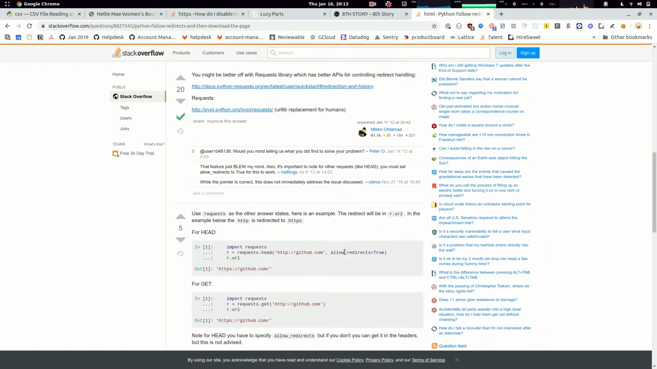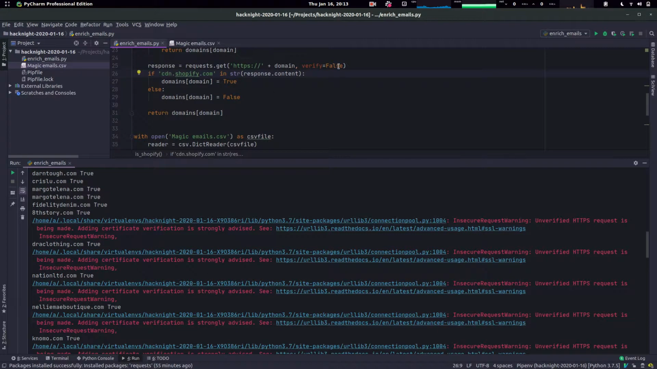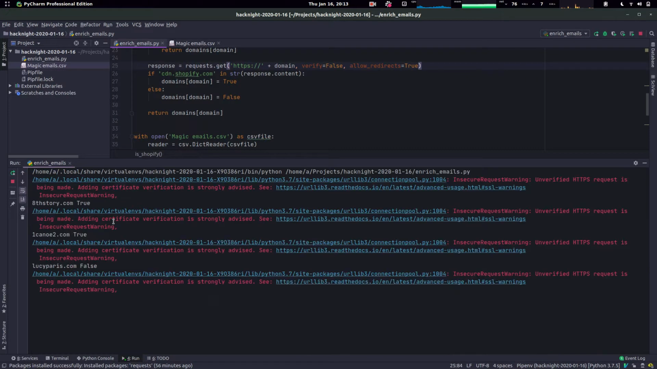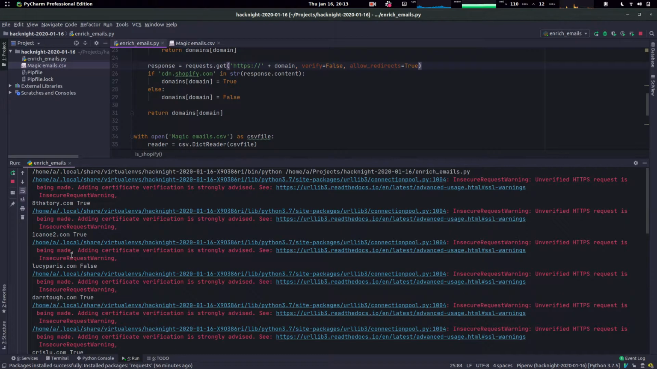You think lucyparis.com is redirecting somewhere else? Yeah, I think so, because the first redirect does not have Shopify. So I'm just going to allow redirects, to make sure that when it goes to www something, because sometimes you go on the first page and it redirects you to the second page. So in that case, Lucy Paris is still false. That's weird. Why is it false?